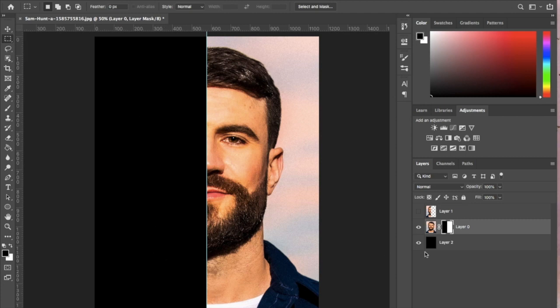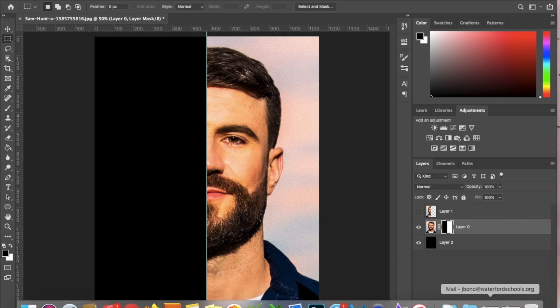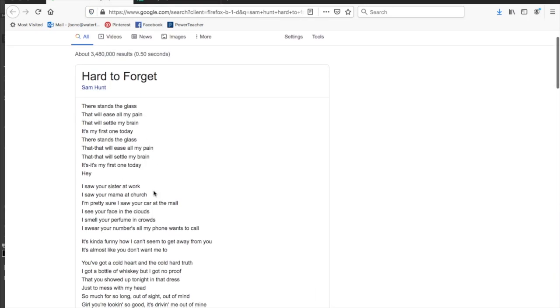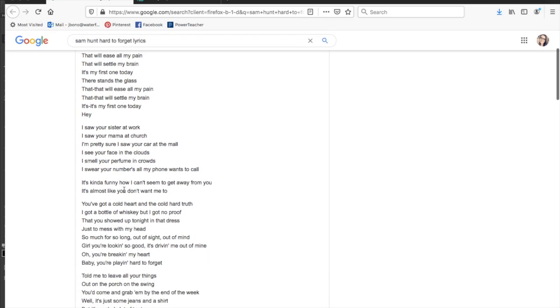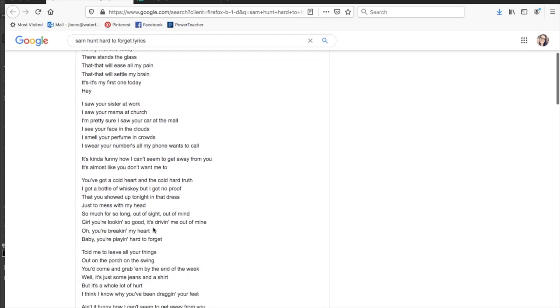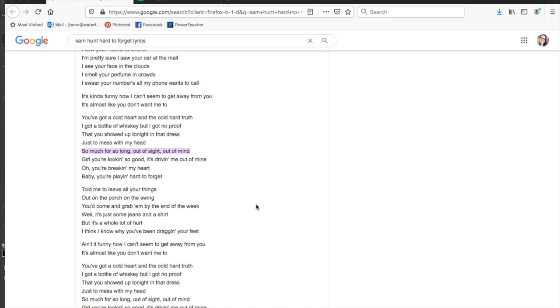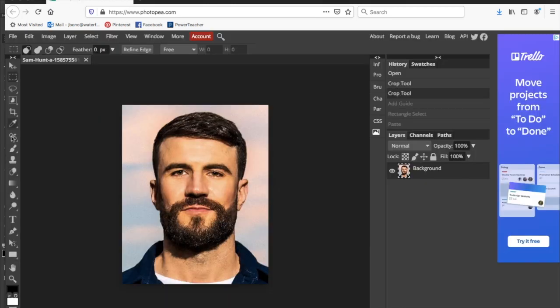Alright, so now that we've gotten that part done, we're going to add our text. So here you need to know what your quote is, and then we're going to fiddle with it in the program. So I went to my Google search and I looked at the lyrics of the song, and the one line of the song that I really liked is "So much for so long, out of sight, out of mind." And what I can do is I can just copy that and paste it into, oops, I'm in Photopea.